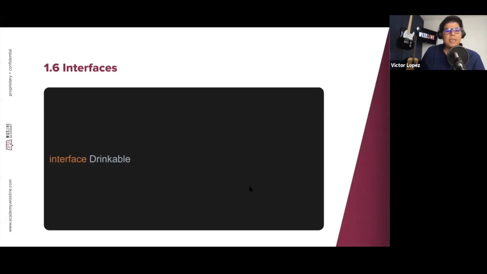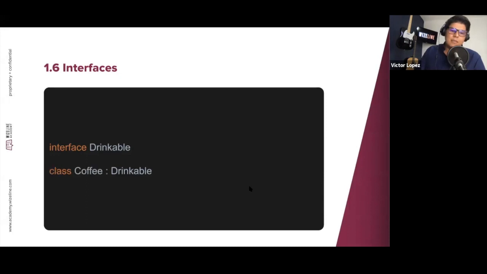And interfaces. As in other languages, in Kotlin we only need to use the reserved word interface and then name it. In this case, we name this interface Drinkable. It's super easy and is the same as a class. In this example, we can see that we have this interface and we have a class called Coffee. In this case, we are implementing this interface. But as any of these classes and interfaces has a body, we don't need to have a body as well.